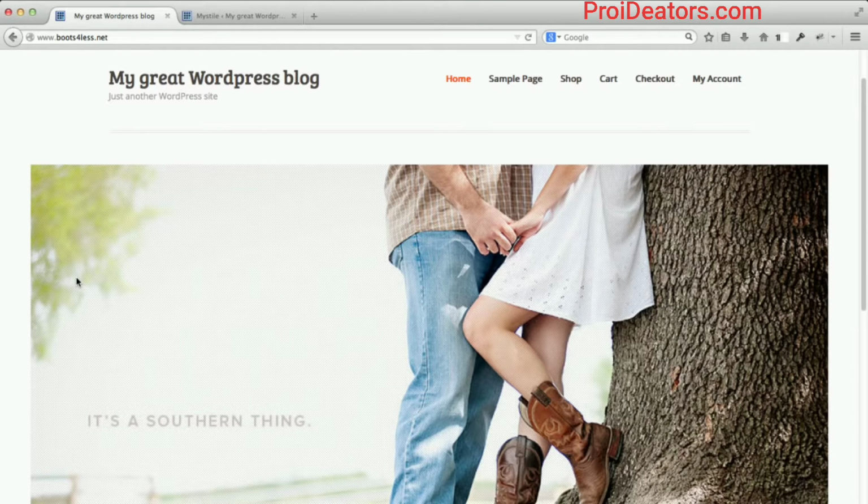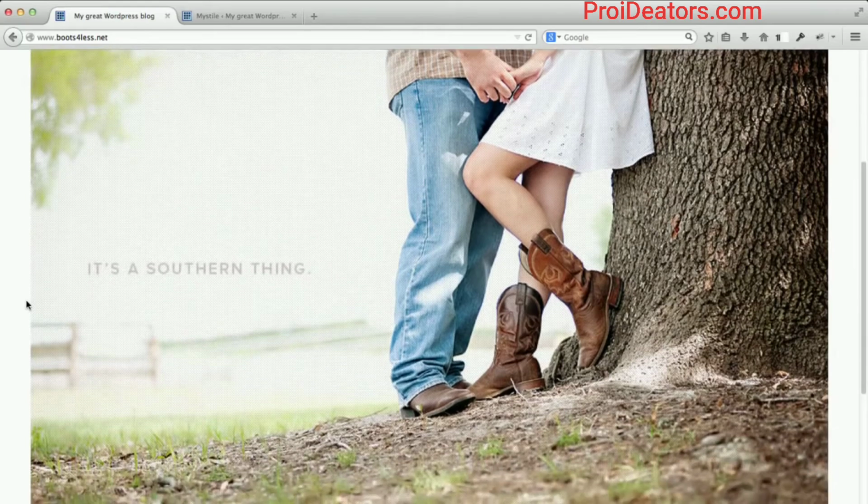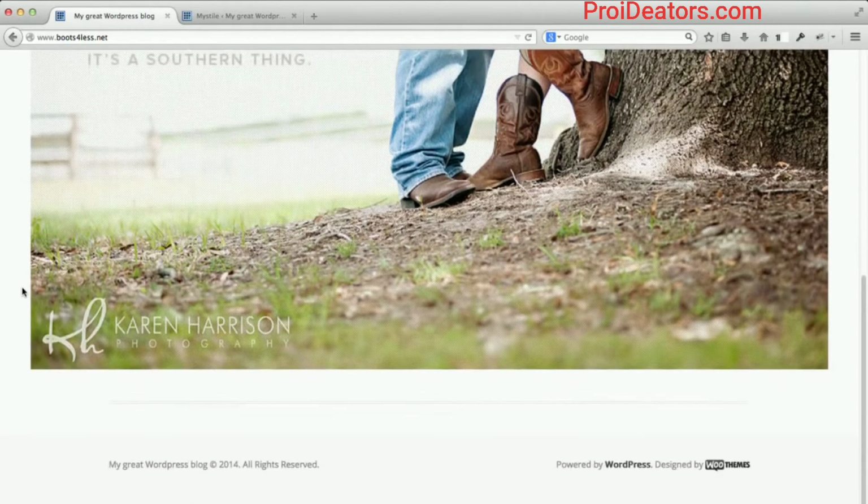So, by the way, this photograph, it's not mine, of course. Full credit goes to Karen Harrison from Karen Harrison Photography. She's got some amazing work. So if you want to go check her out, her website is KarenHarrisonPhotography.com.